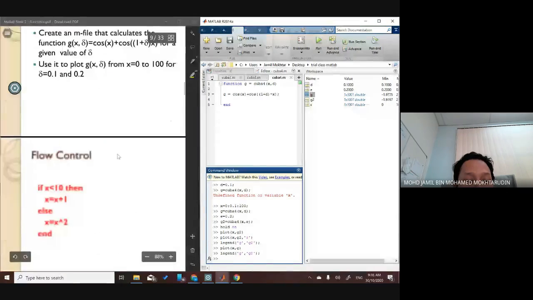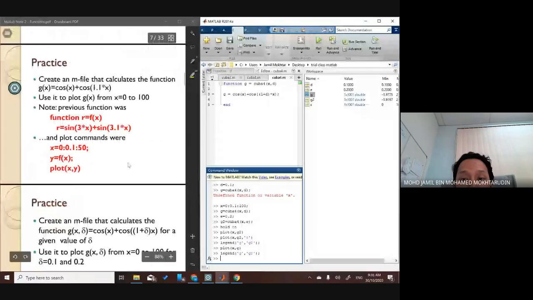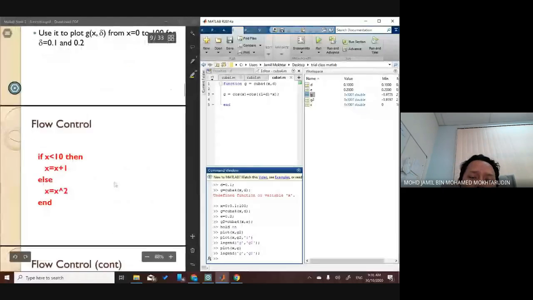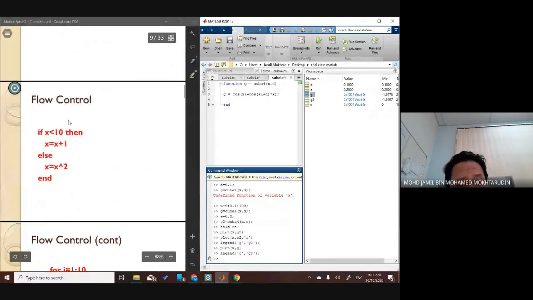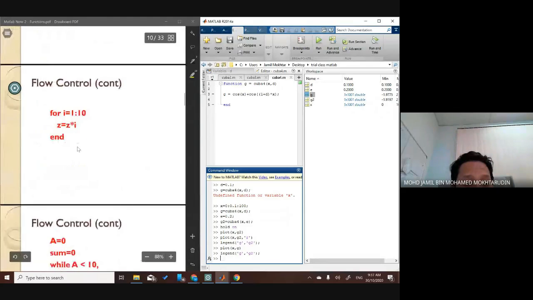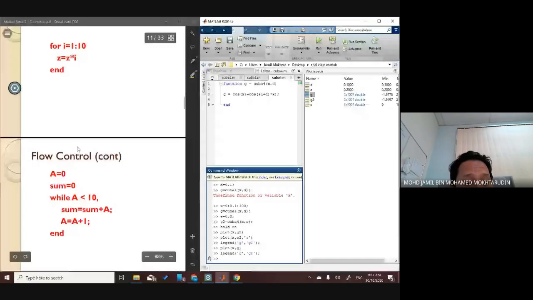Okay, so that's for basic on Matlab. Maybe next week we will go into learning about flow control. Just some basics, okay? Sebab dalam assignment tak ada pun. Dalam assignment ada, maybe dalam test tak ada. Cuma assignment nanti tiba ada, so macam pelik-pelik lah.